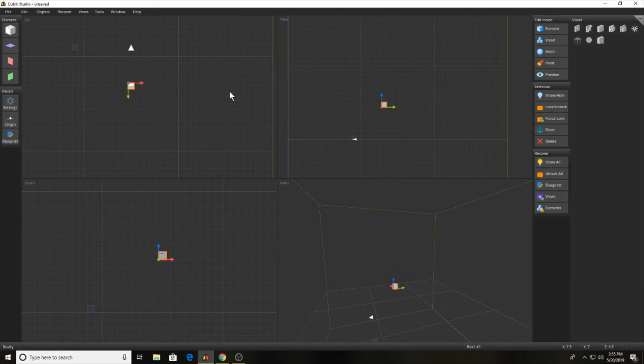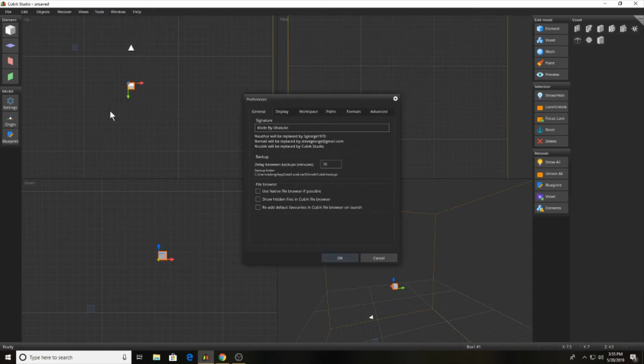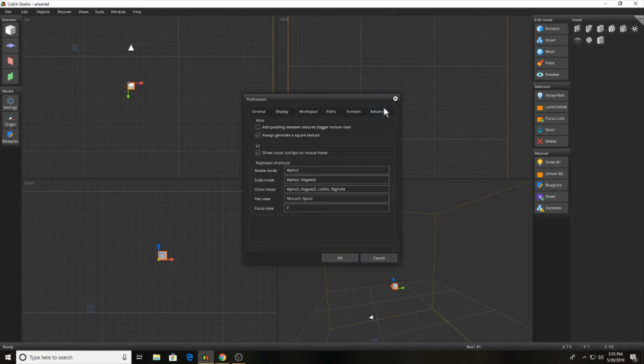This may be because of a setting. If this does not work, you can go to Tools, Preferences, and then Advanced. In here, you'll have all of these keybinds. You can click on it and do like alpha 1. Alpha 1 is the 1 number on your keyboard. So these are all of your keybinds, but I'll kind of go over them.